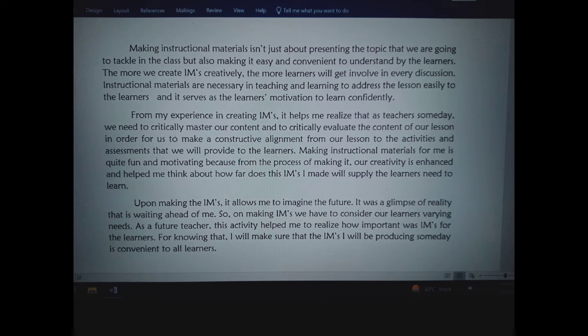Making instructional materials for me is quite fun and motivating because from the process of making it, our creativity is enhanced and helps me think about how far these IMs I made will supply the learners' need to learn. Upon making the IMs, it allows me to imagine the future. It has a glimpse of reality that is waiting ahead of me.